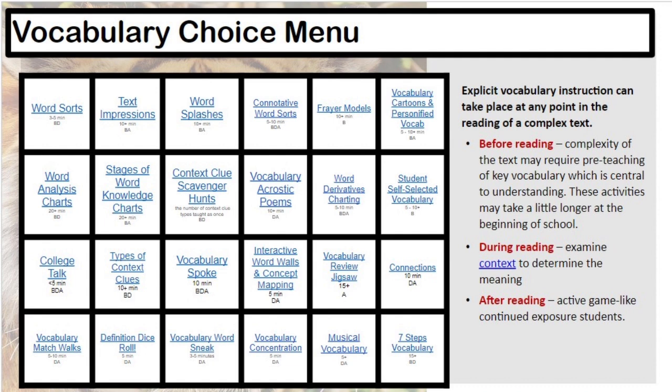As you can see, I've tried to put on here BDA. So if I think it would be good before reading or before learning, and then during the learning or after the learning. Because again, students are going to need practice, so they need those active game-like practices. So anything with an A is going to be really good for that solidifying of the learning. Okay, so in the training, people get to play around with this little choice menu and take a look.